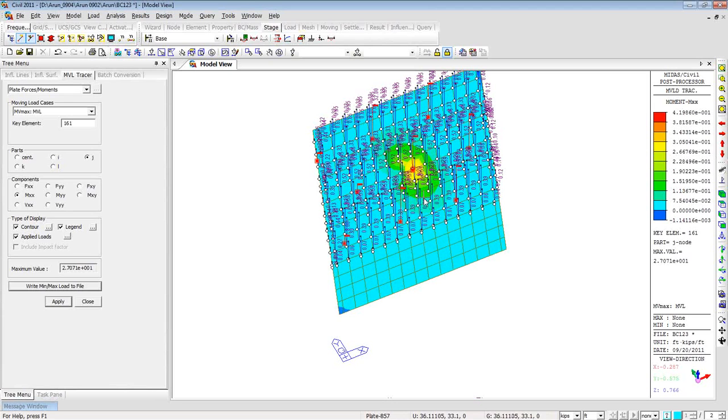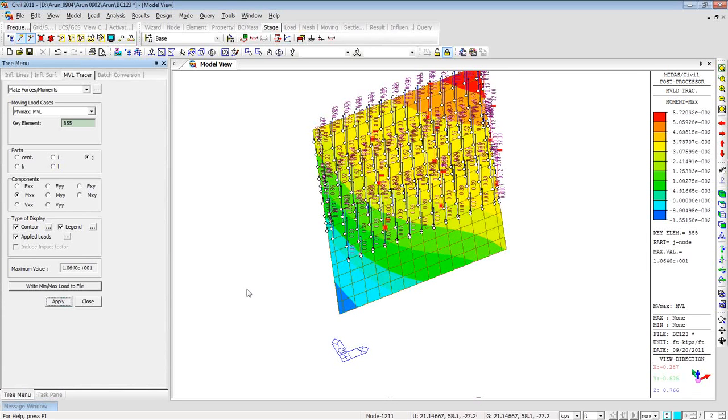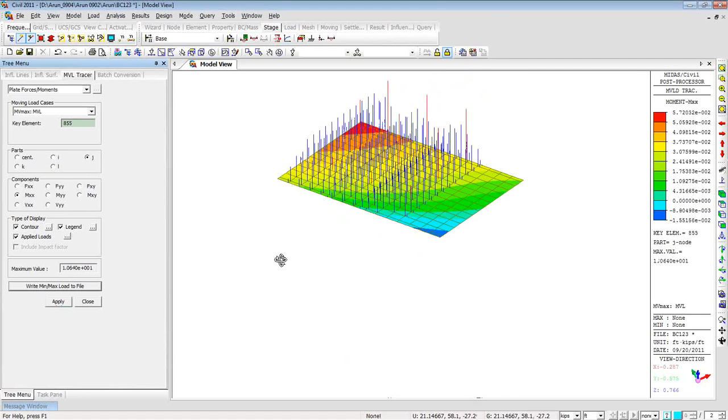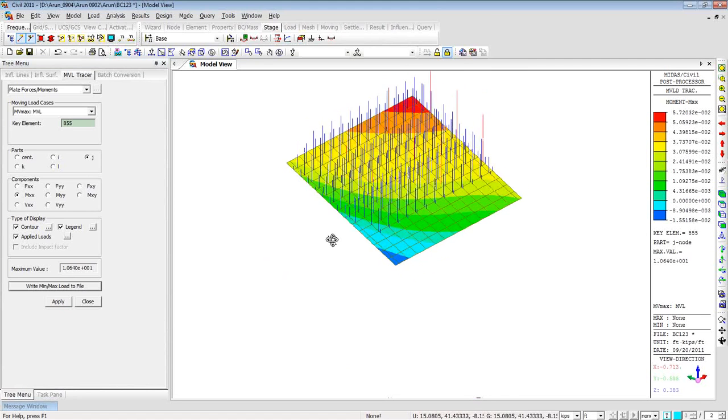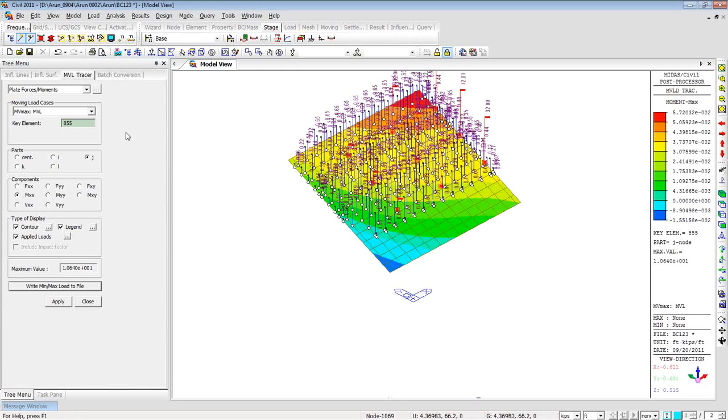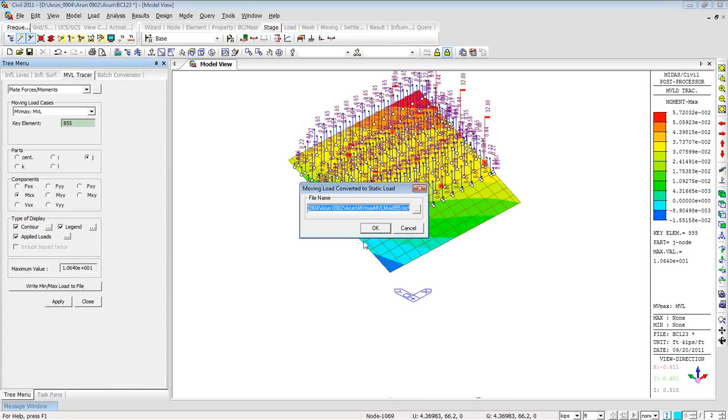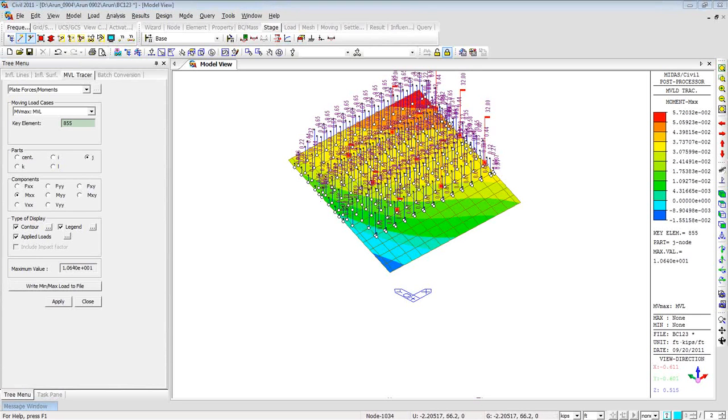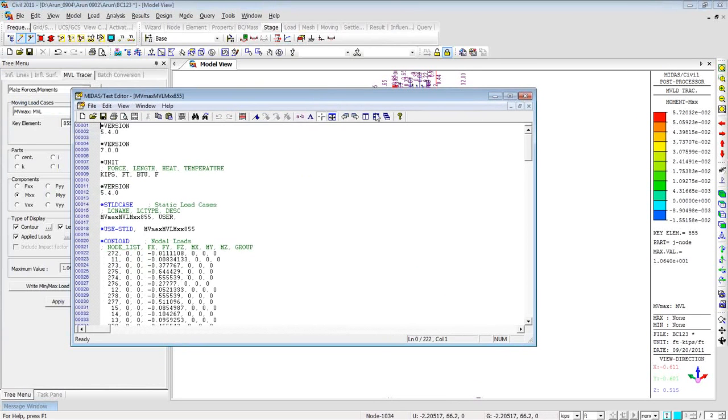Or as a matter of fact, I can pick any element I want. So let me just pick any one at some distance, let's say here, and then click apply. And this is the loading pattern that causes the maximum bending moment at this location. Similarly, you can generate the plots not only for bending moment but also for other load effects. It can be axial forces, shear forces, and what we call out of plane shear forces as well. The value is shown here. I can click write maximum to a file and then click OK, and again this kind of sheet is generated.